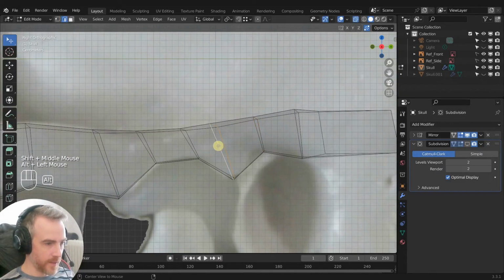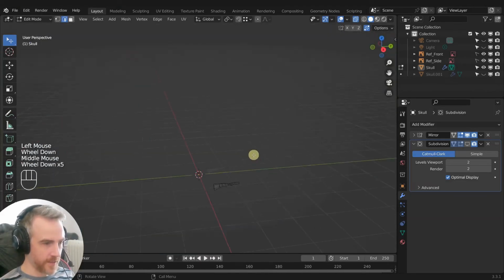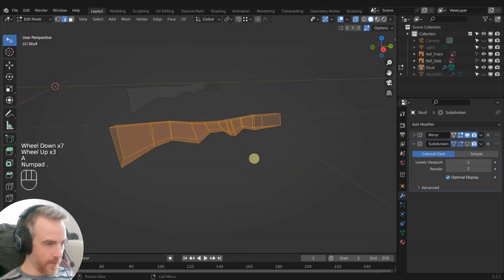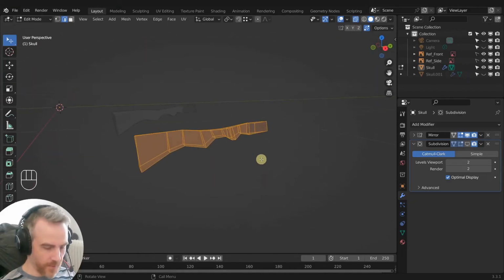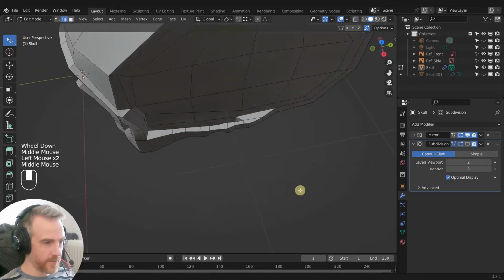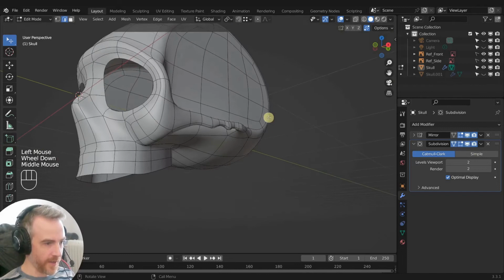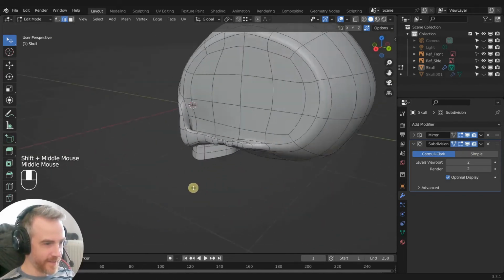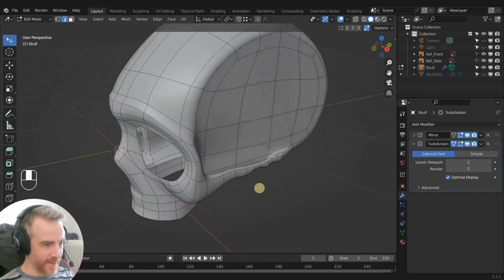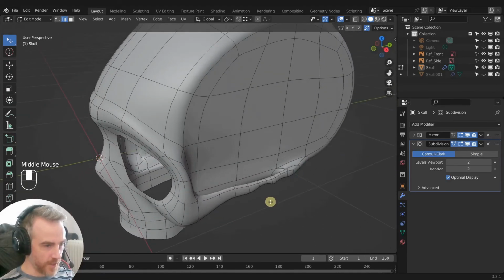Alt select this to select that loop. Control B to bevel that. There we go. All right, so that looks like it's in the shape of the cheekbone there. So let's Alt H to unhide everything and see what we have so far. All right, so let's look at the subdivision. Oh yeah, look at that. Nice, nice. Okay, we've got to do a little bit more changes here.